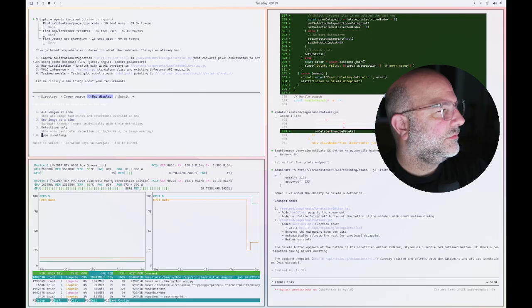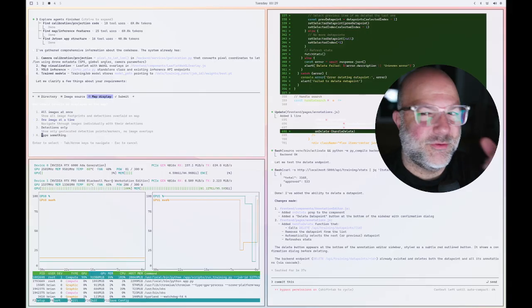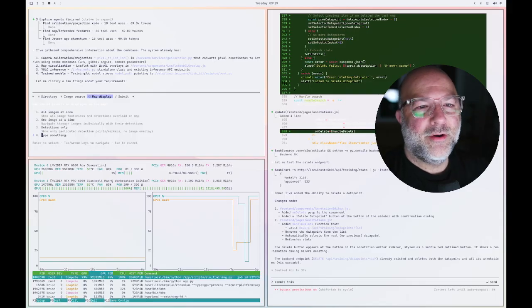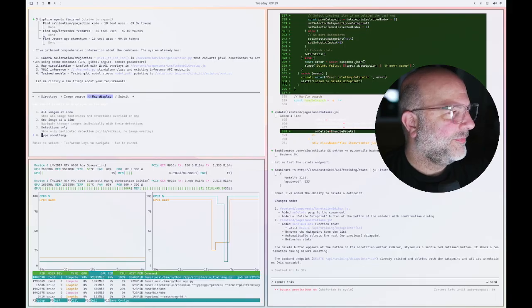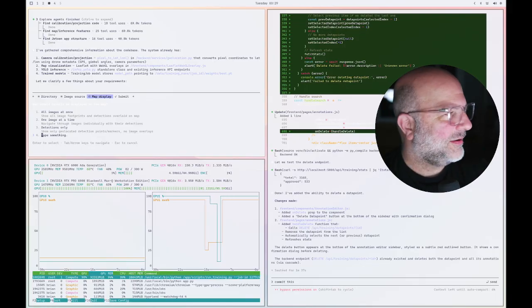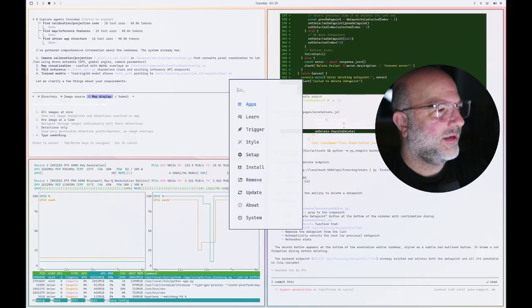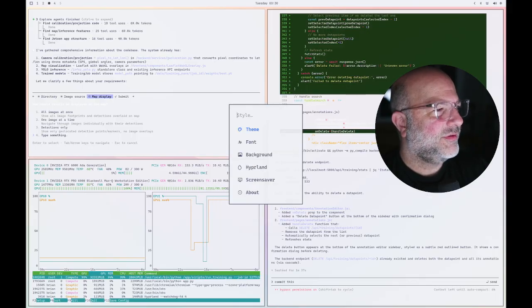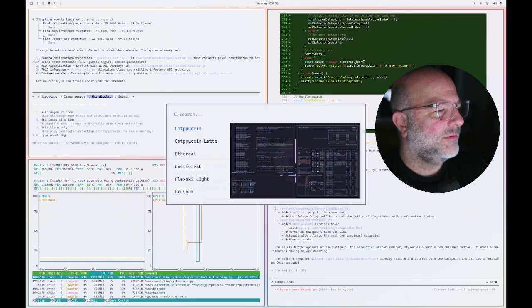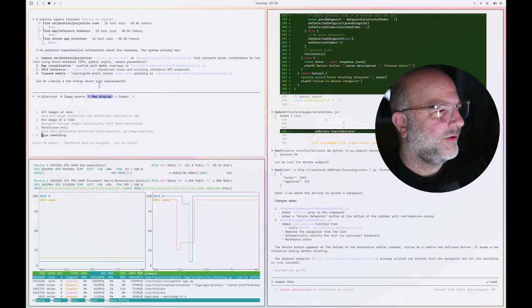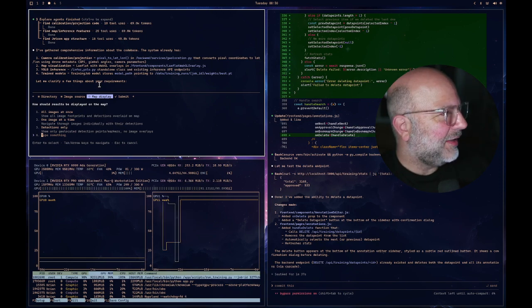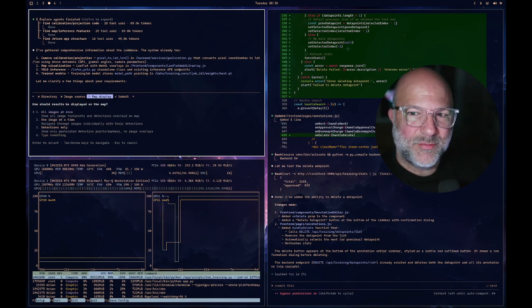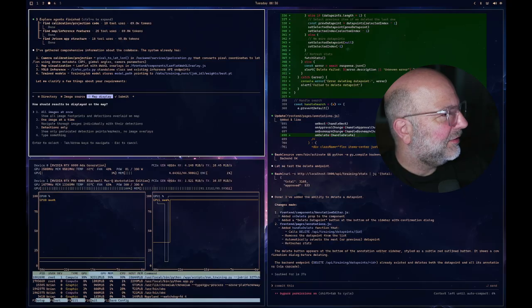Okay, so it's asking me, how do I want to display the results on the map? And you can't read it very well because of the background here, but let me just switch that up. Style, theme, we'll go to ethereal. Okay, that's better.